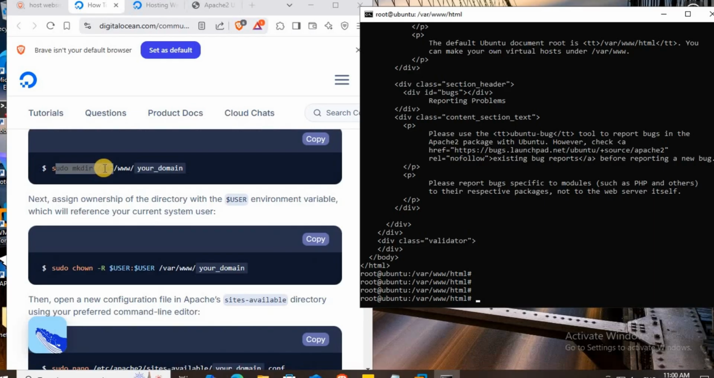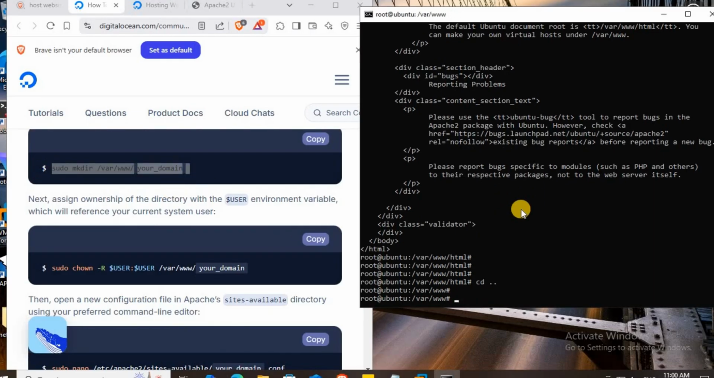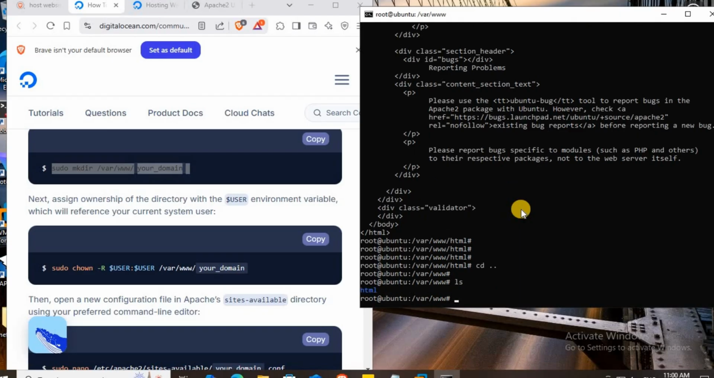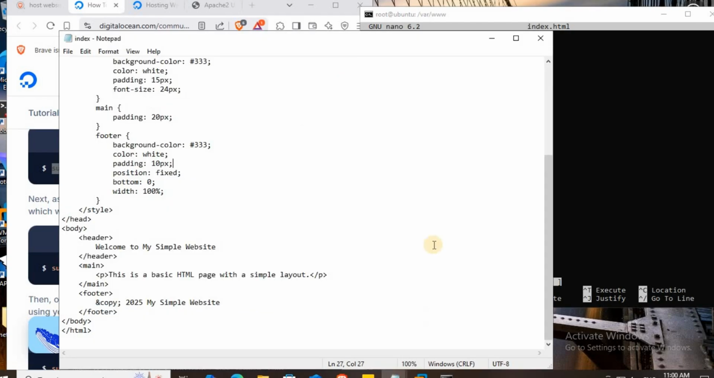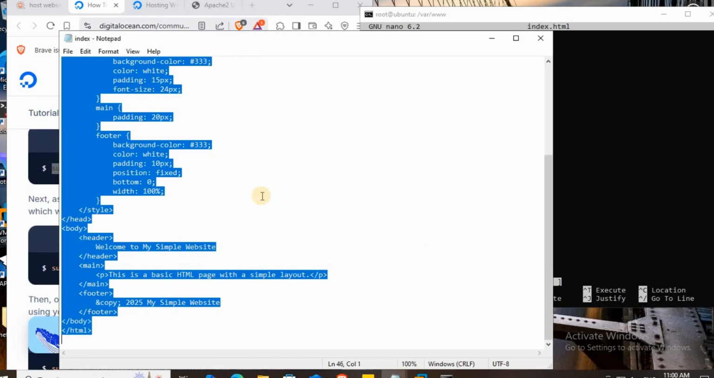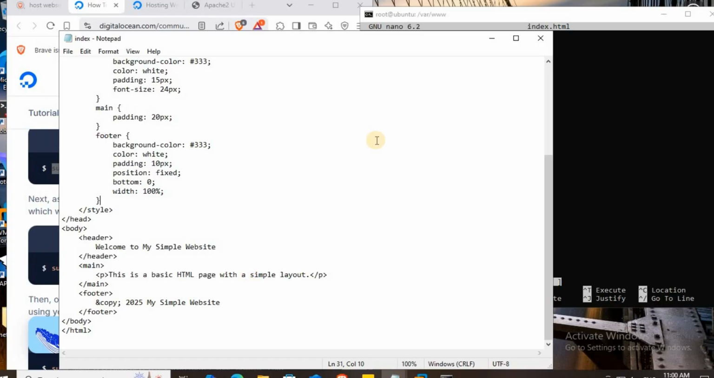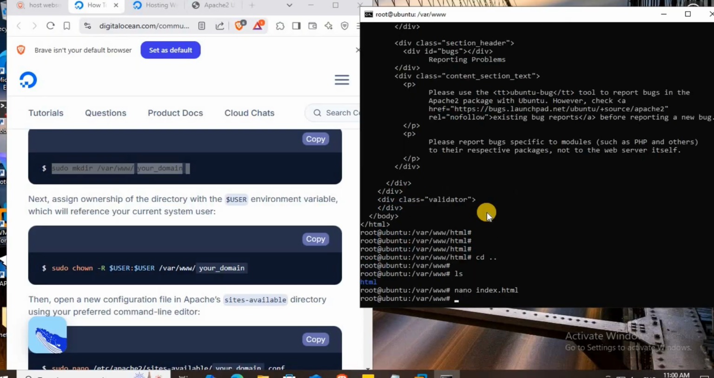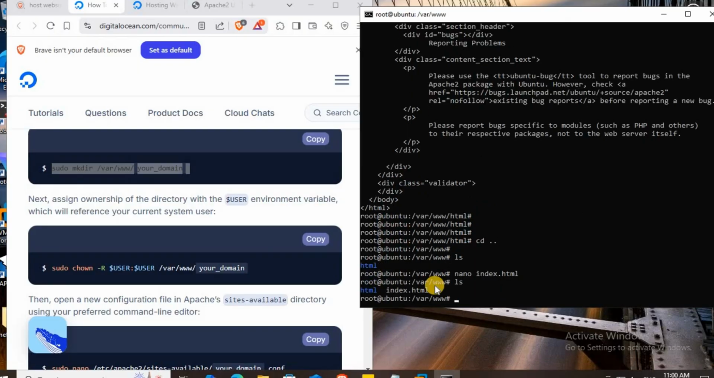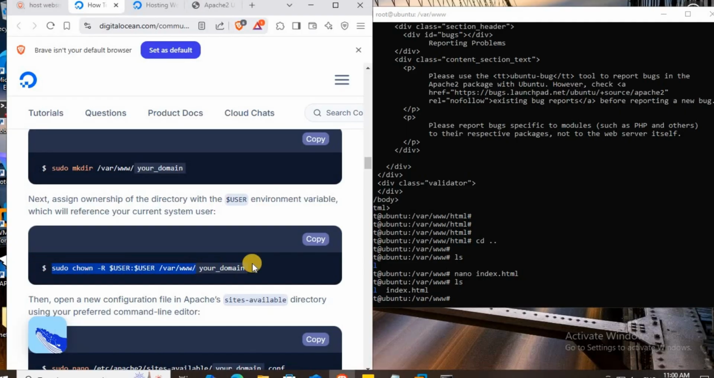At first, we will create index.html for our website in the /var/www folder. Here I am creating my index page named index.html. Copy this code. This is my website's static code, just for testing. Copy this code and paste it in index.html. Change the user and group of the file and folder. Make user and group root.